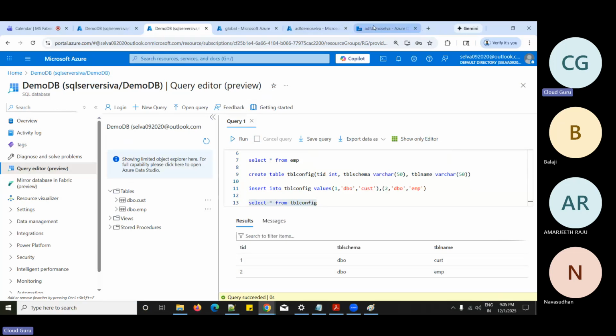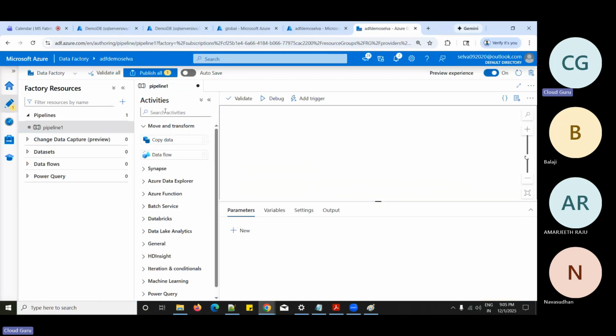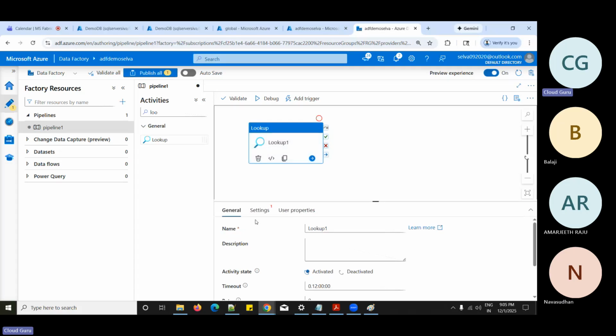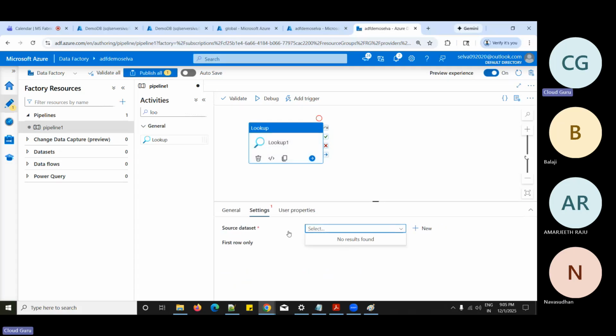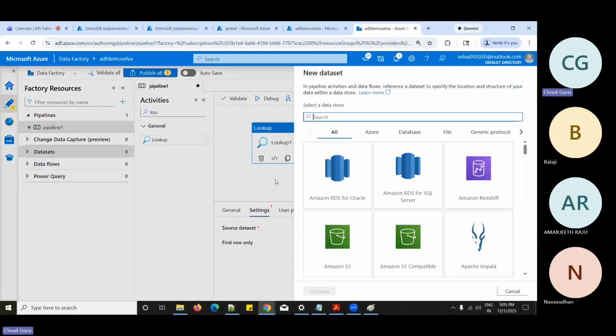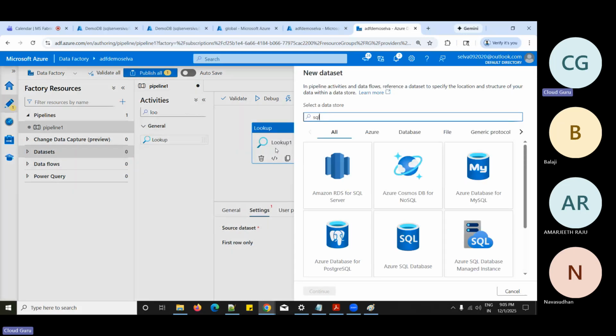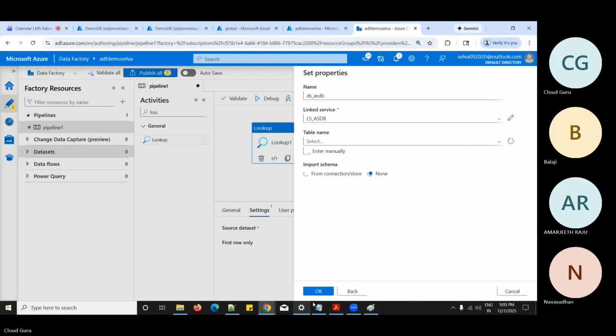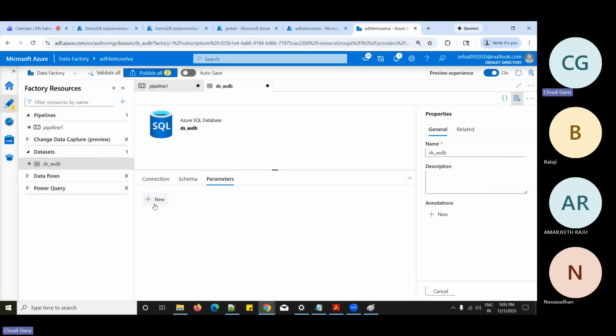Now I'm going to develop the pipeline. See here, what I'm going to do, I'm going to use one lookup activity. The lookup activity, I'm going to use it here. One more thing I need to create is a dataset, to represent your tables and files. Azure SQL database dataset, so Azure SQL DB. This is the one. Some parameters I'm going to create.